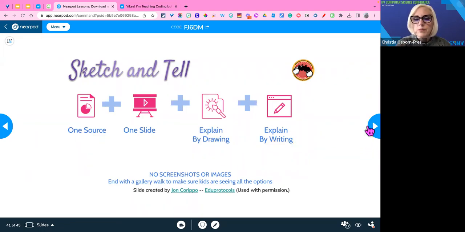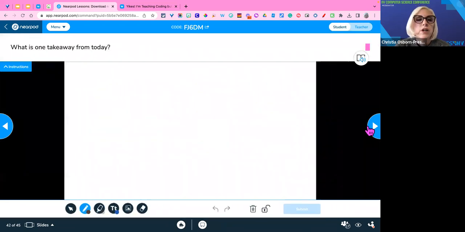So let me switch over. What is one takeaway that you have from today? You have a little drawing, and I know it's super hard. You find out when you become a student in Nearpod how hard it is to draw with your mouse and with your trackpad, and we're asking students to do it all the time. So it can be an emoji that you draw, or just a very simple picture.